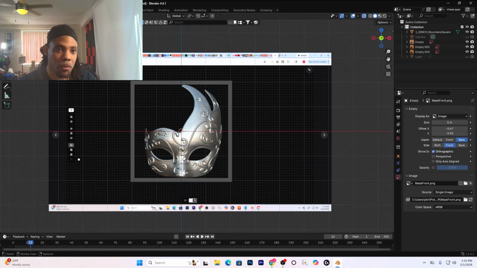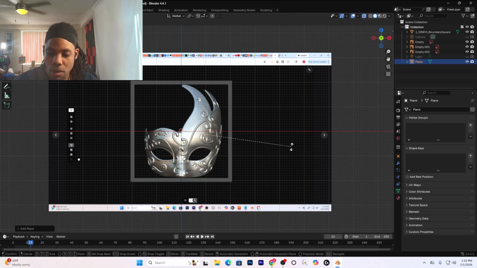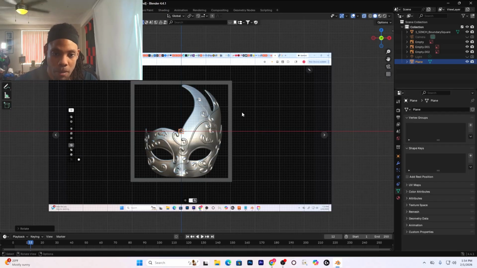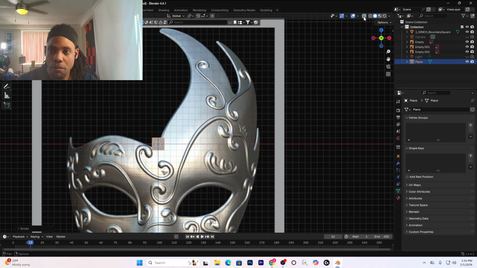Now what I'm going to do is add a mesh, and I'll add a plane. We're going to rotate it around the x-axis 90 degrees, like so. And that's our plane right there. We have our x-ray on, so let's turn off our x-ray. Just doing that to see how to line everything up.